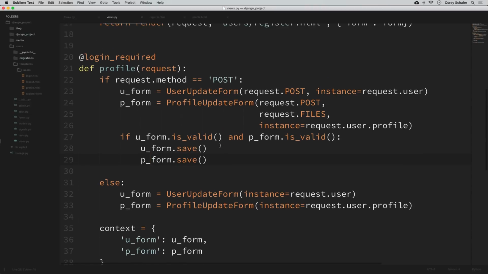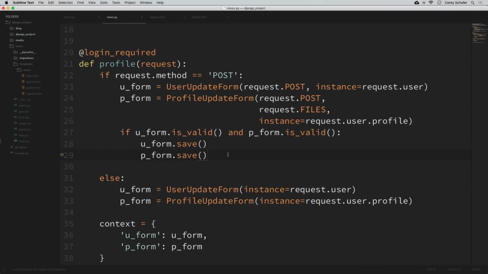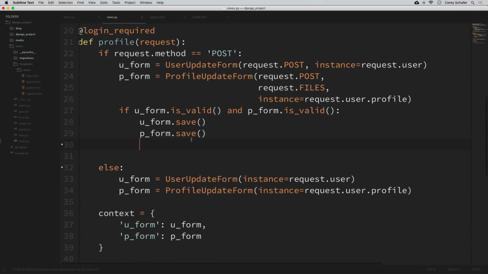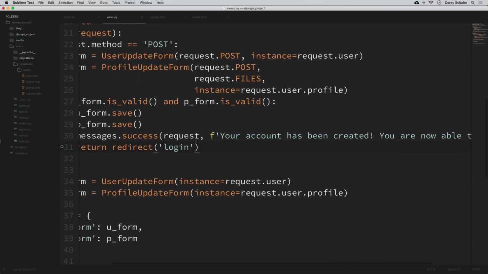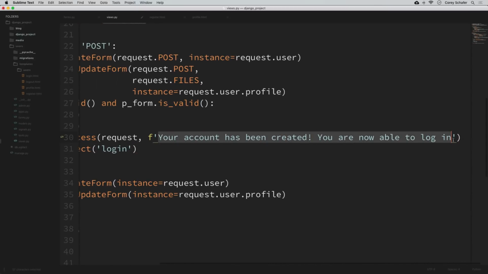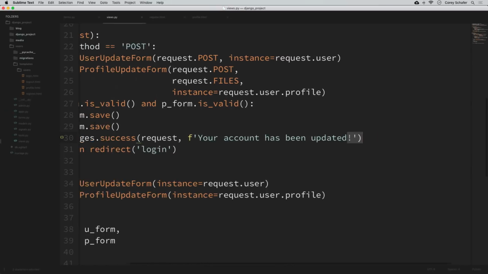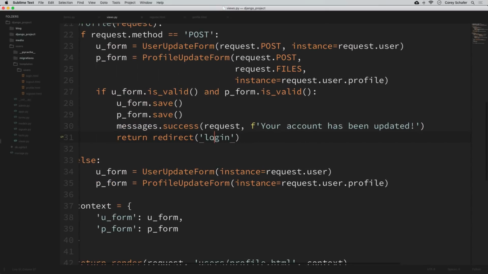So again, this is very similar to our register route. So I'm going to copy from here because we already have a success message and a redirect up here. So I'm going to copy those. And within this is valid conditional, I'll paste those in. And for the success message, I will just say your account has been updated. And then we want to redirect them back to the profile page and save that.